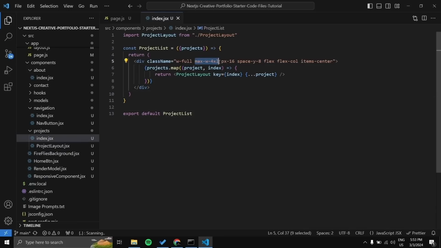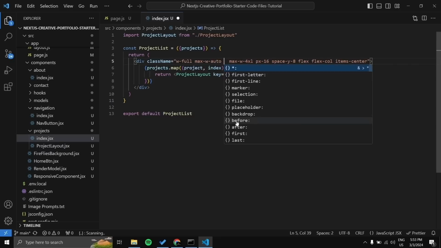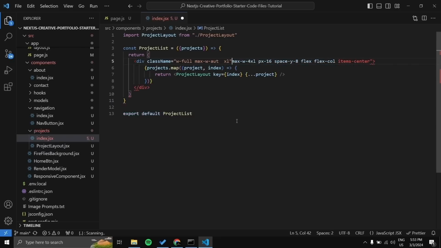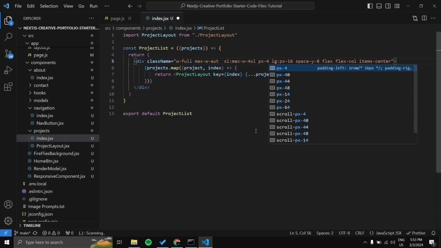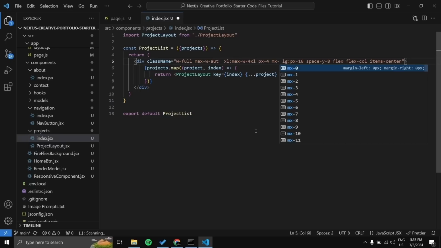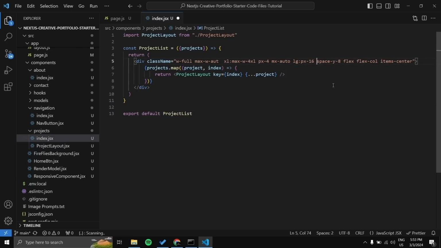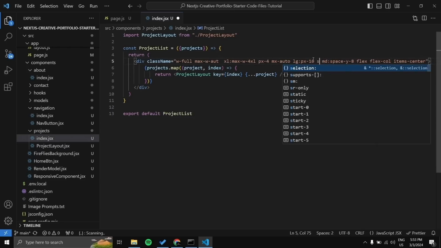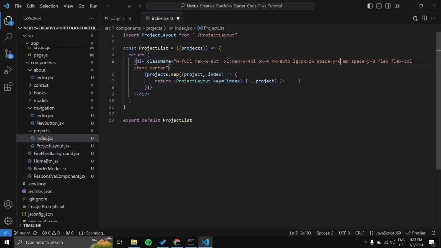Now here the max width is 4XL. So first let's set max width auto for the smaller screens, and for up to XL, let's keep it as max width 4XL. Now padding left and right is 16, so let's keep it as it is up to the large screen. Else we will set padding left and right to 4, and set margin left and right to auto. Now here the space-y is 8. Let's set it as it is up to the MD. Else set space-y to 6. Let's save this.